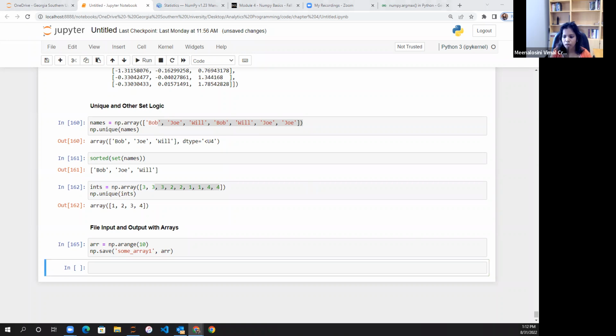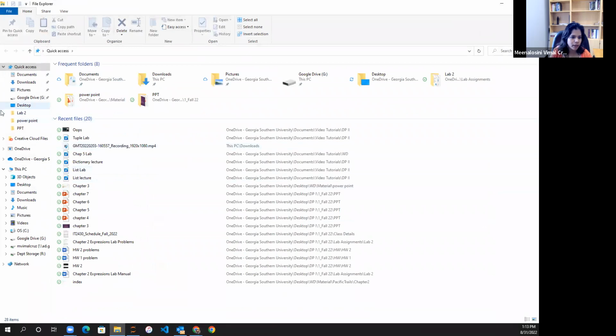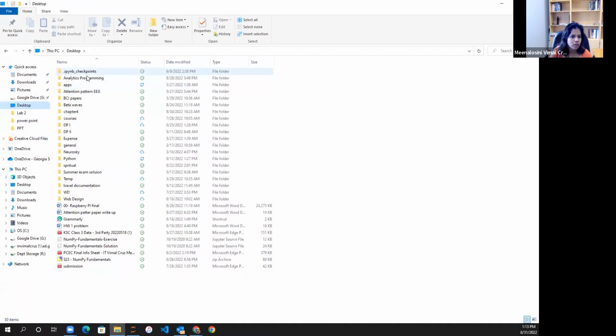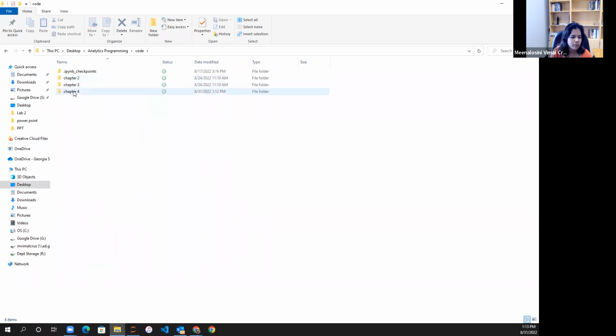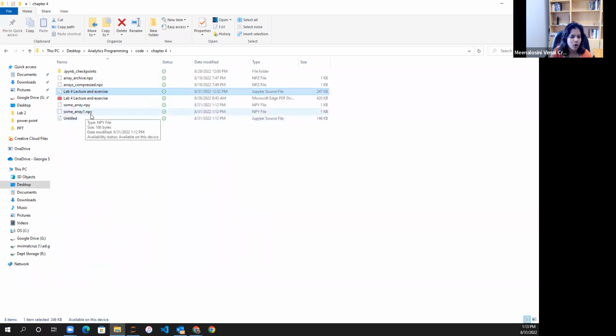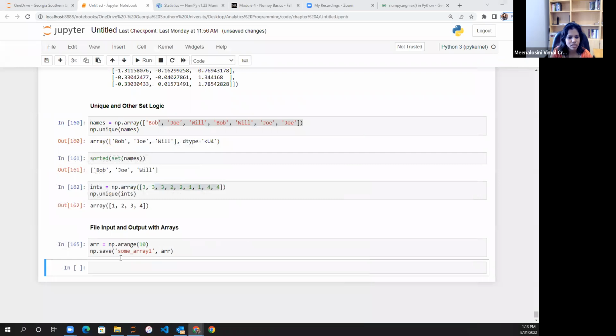If the file path is not already there, it will just save the file, but how will it be saved? As a numpy file. To save it as a numpy file, you have to use the save function. When you save it, it will be saved as a numpy file. It will show you where it is saved in my folder, analytics programming chapter 4. You can see sum array 1.npy. So when I use the save function, that will save it as an npy file.